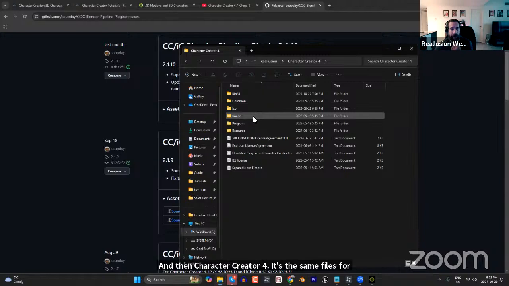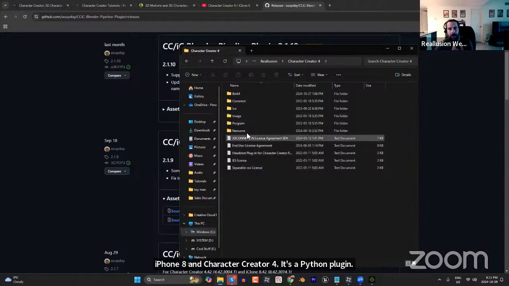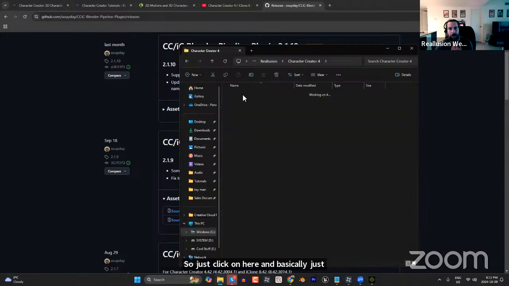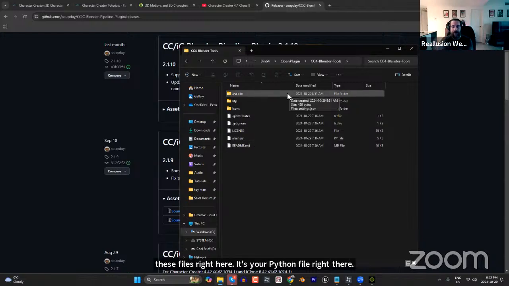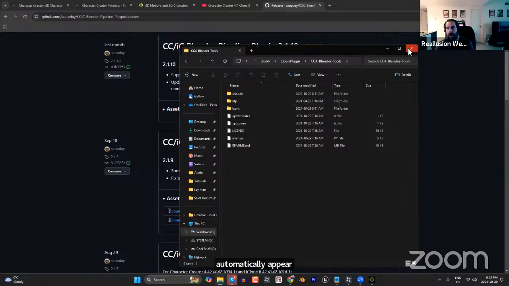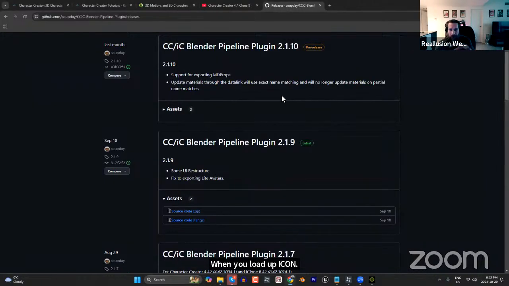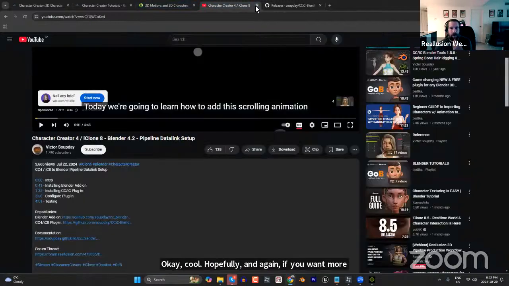It's a Python plugin, so just click on here and basically just copy all this stuff. You have to go to bin 64 as well, and then open plugin. And here's your Blender tools right here. It'll have these files right here. See your Python file right there. Once you copy it into this folder, it'll automatically appear when you load up iClone. Hopefully, and again, if you want a more detailed step-by-step process of that, check out the Victor Soup Days tutorial, and we'll be launching some of our own this week, I believe.